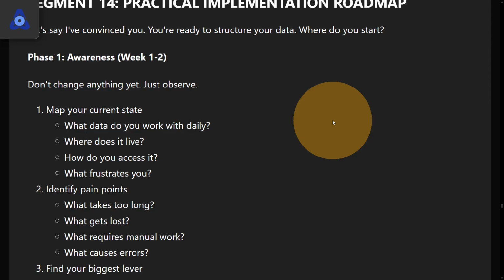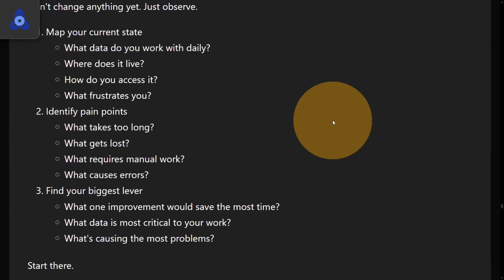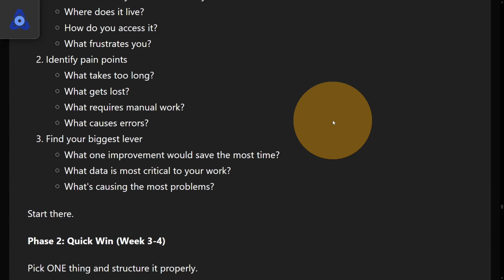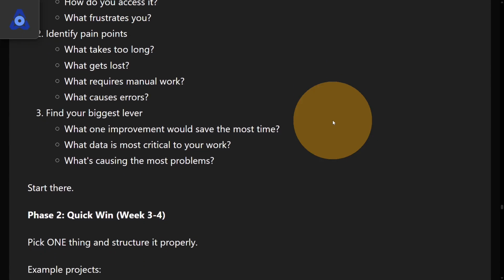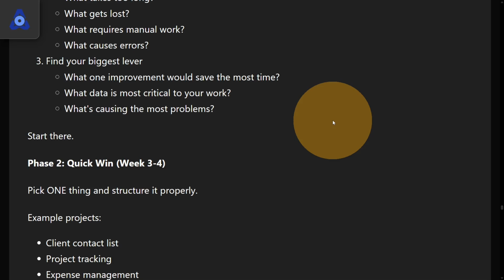2. Identify pain points. What takes too long? What gets lost? What requires manual work? What causes errors? 3. Find your biggest lever. What one improvement would save the most time? What data is most critical to your work? What's causing the most problems? Start there.